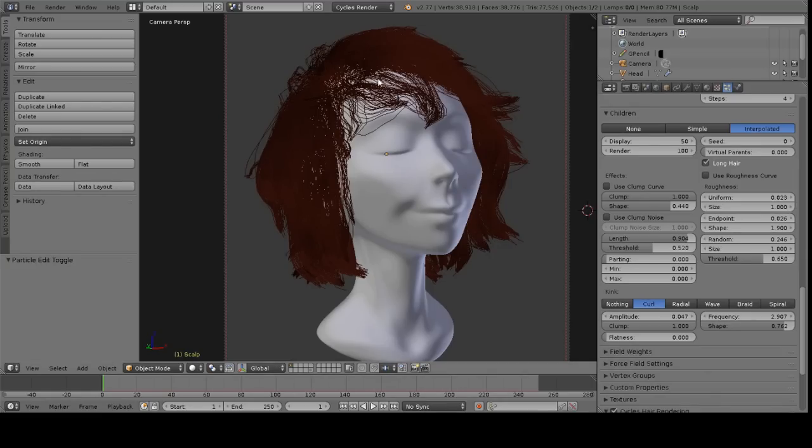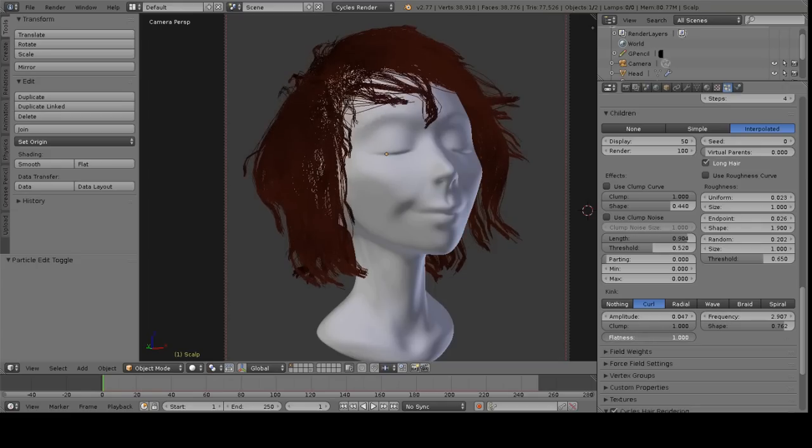This here is a bit of a mess. I'm going to see if I can fix that up. I think it's a random rough doing that, or it could be some of these other settings. We'll go through them in a minute. Just one more time. Flatness, I've never been really sure what that does. It acts almost like the clump setting up here, but I'm not sure about that.